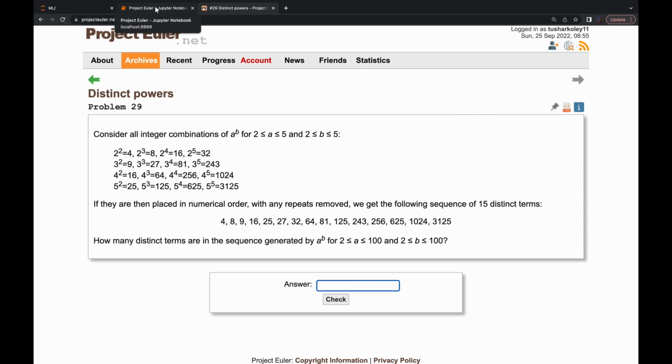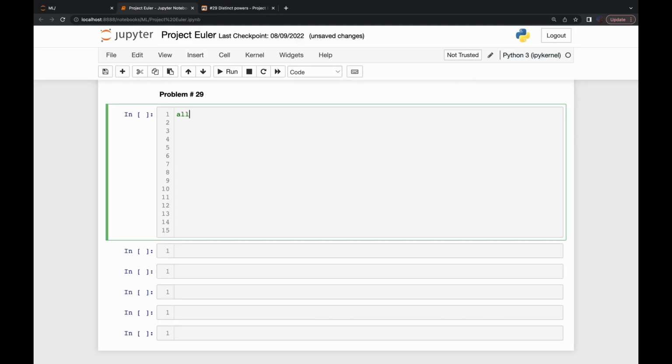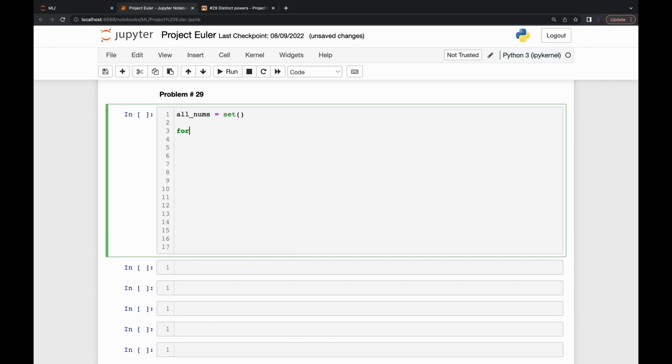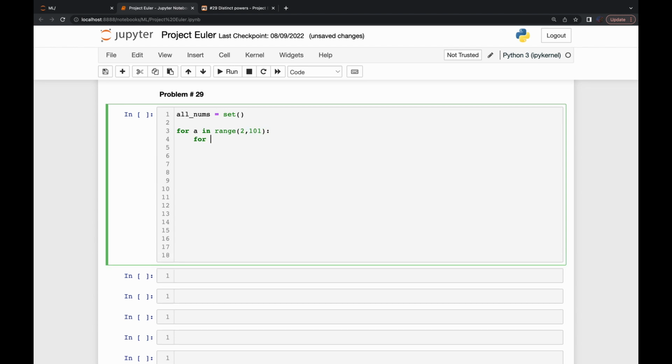Okay, so let's just jump to our code. Let's say we'll say all_numbers is equal to a set. Now what we'll do is create a loop: for a in range 2 to 101, because I want to include 100, and for b in range, same, 2 to 101.